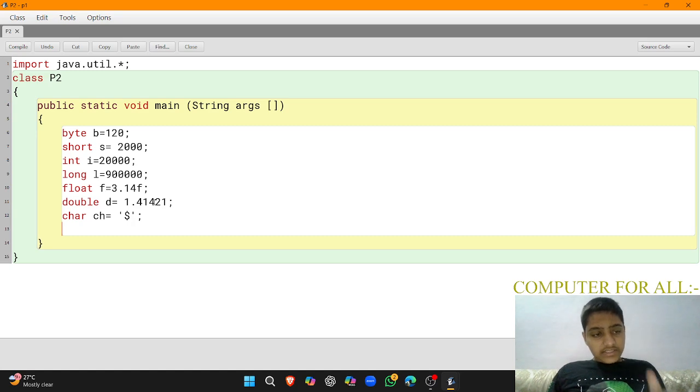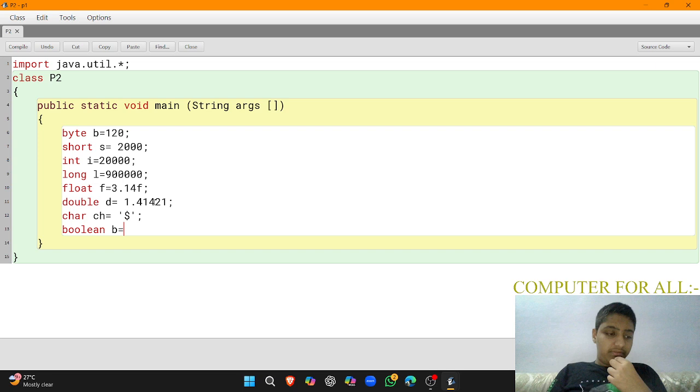And now the last of the primitives is boolean. So boolean b is equals to true. Boolean returns a true or false value. If we take true or false, accordingly in the conditional constructs we have to apply the respective changes. Because we are not discussing conditional constructs over here, we can take it normally as true, that is its default value.